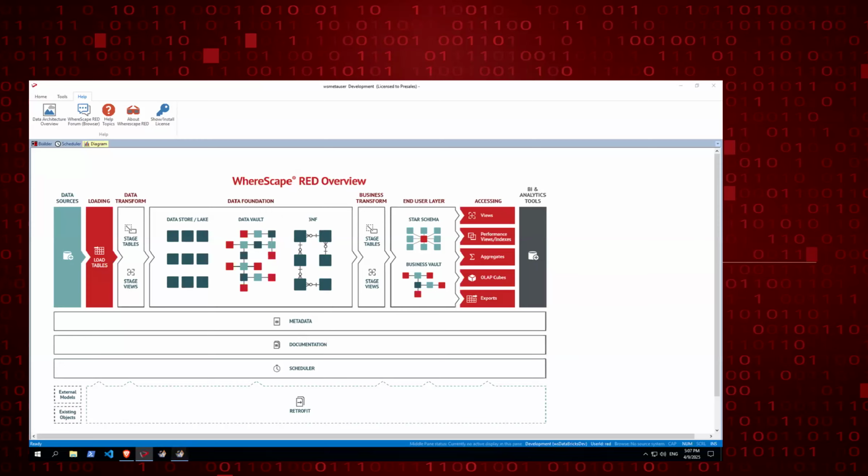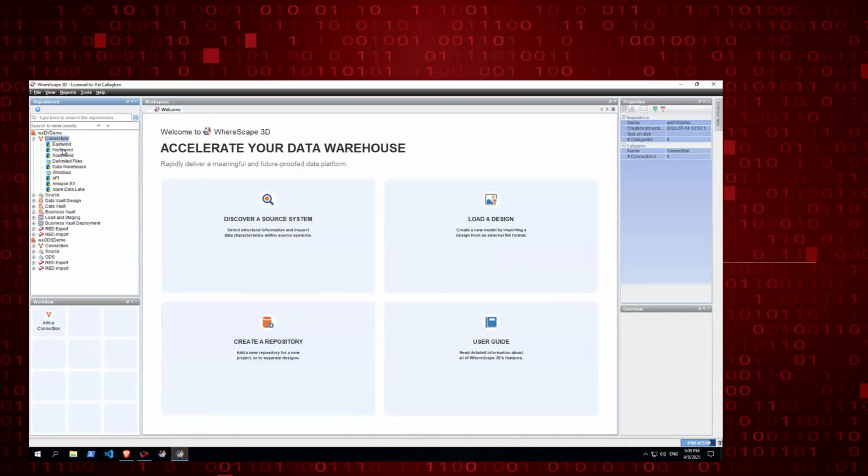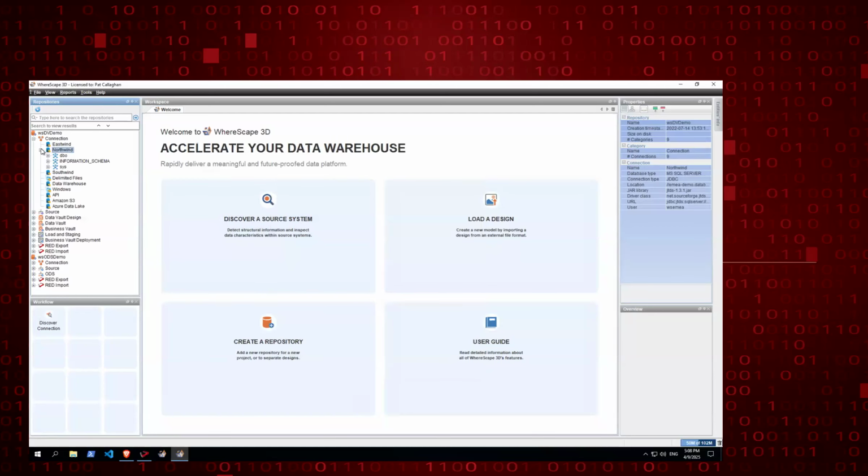I'm going to jump directly into 3D. Again, this is 3D, our modeling tool. The first thing that we have to do is define a connection. A connection can be anything that has an ODBC or a JDBC, or something like an API or flat files. All those things can be configured as a connection. If I click on my properties, you can see here that I have configured a JDBC connection to an Azure SQL Server database, but again, it could be any other of those sources that I have just described.